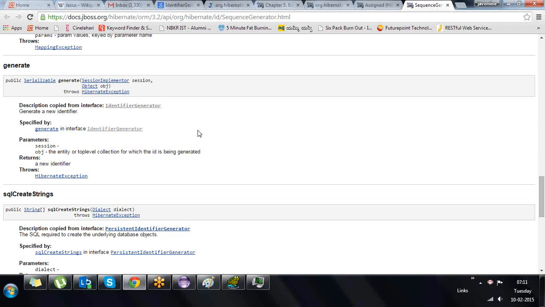Okay. How to create your own user-defined generator classes? Into the question: how to create user-defined generator classes?